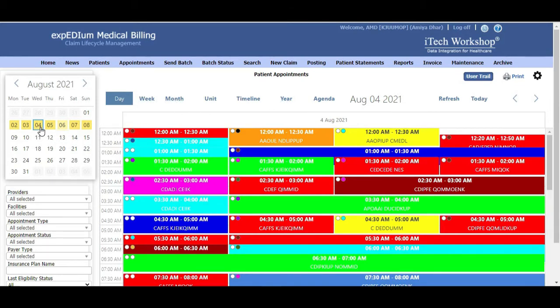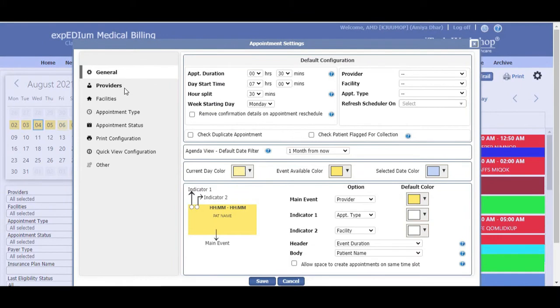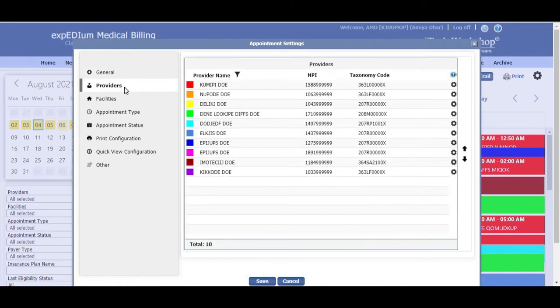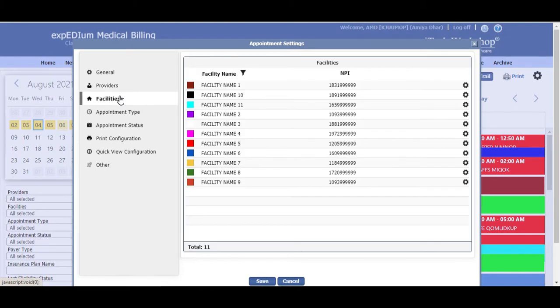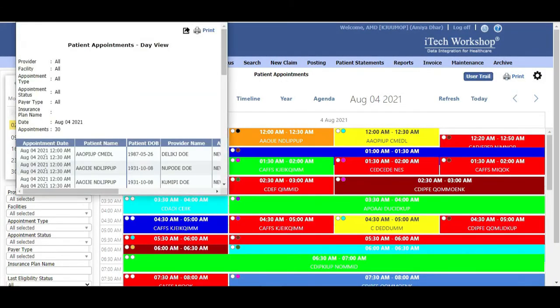The calendar on the left will depict the appointments scheduled, meaning if you have scheduled appointments on a particular day, the color of that date will change, which helps you find your appointments quickly. You can change the appointment settings like appointment time allocation, provider, and facility from the setting option. This also allows you to differentiate between appointments effortlessly. You can also print your appointments as per your necessity.